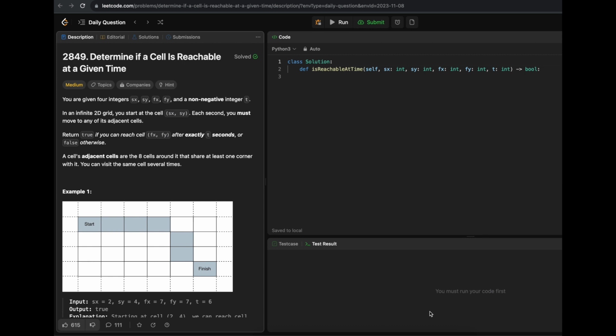Today the problem number 2849, determine if a cell is reachable at a given time. You're given four integers sx, sy, fx, fy and a non-negative integer t. In an infinite grid, you start at cell sx, sy. Each second you must move to any of its adjacent cells. Return true if you can reach cell fx, fy after exactly t seconds, or false otherwise.